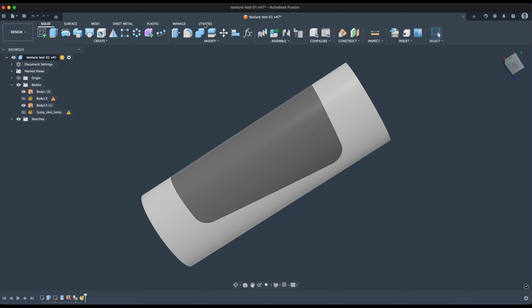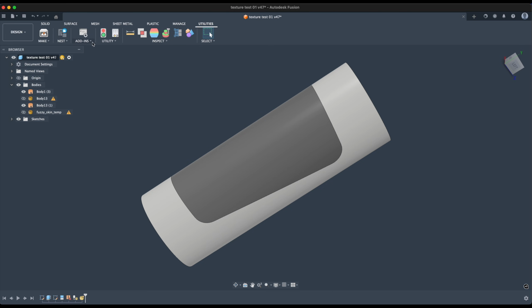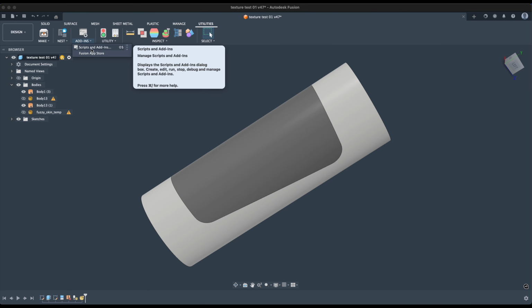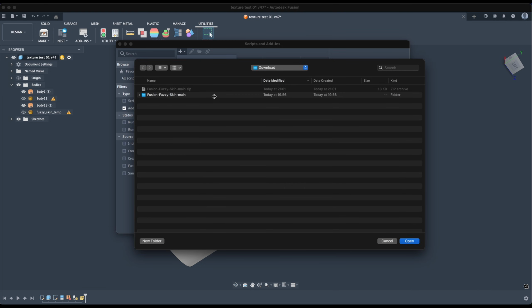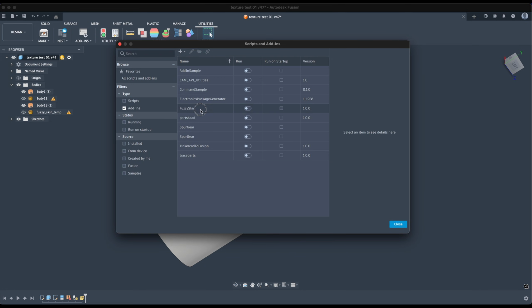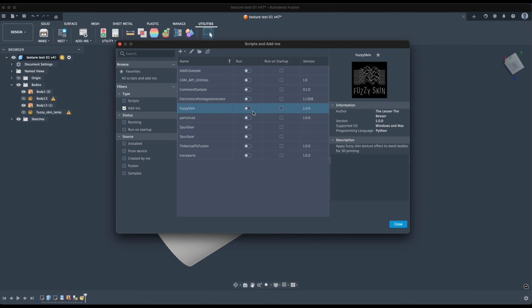And here's what you have to do in Fusion. You go to the Utilities tab, go to Add-ins, Scripts and Add-ins. And on this plus here, there's a drop-down, Script or Add-in from Device. And just go to the folder that you just extracted, pick that one and say Open. And here it is. All you have to do is run it, that slider.